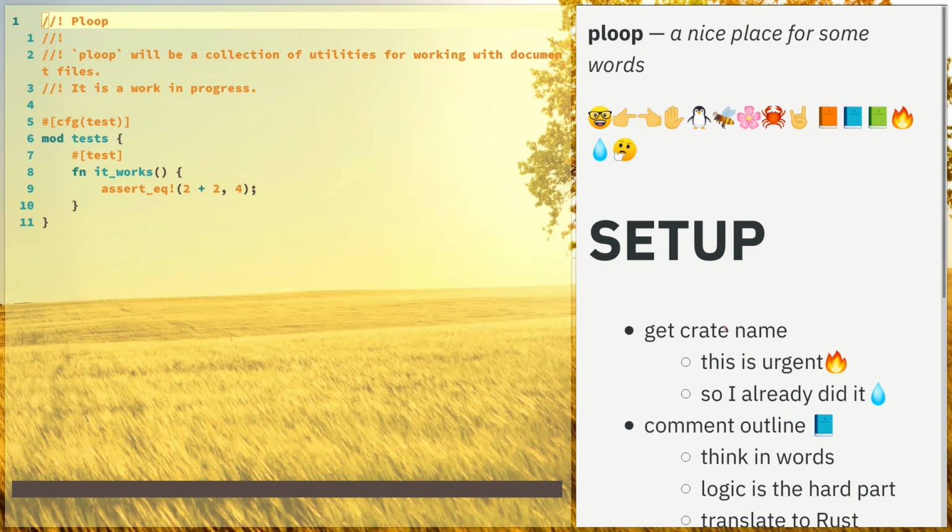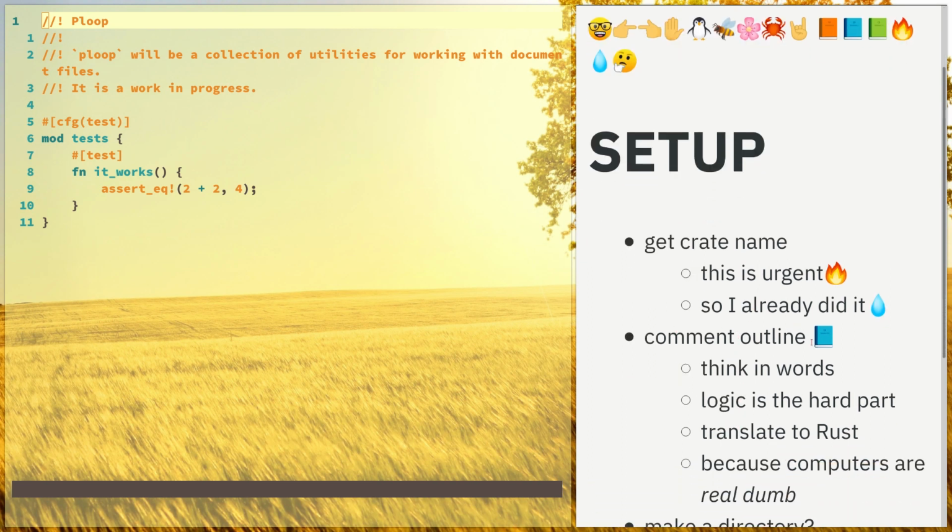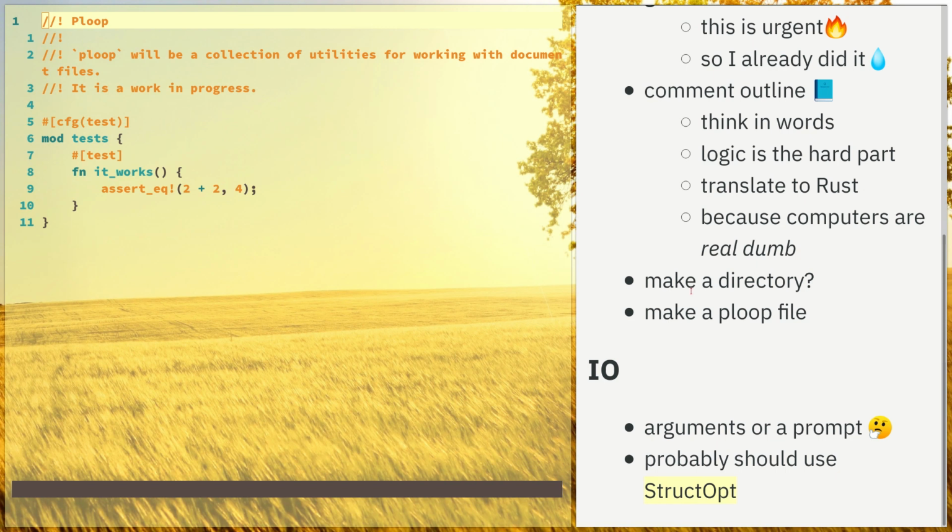Set up, get crate name. This is urgent, so I already did it. Comment outline. So to figure out exactly what I want it to do, I'm going to write the comments first, and logic is the hard part. And then I'm going to translate my comments into Rust because computers are real dumb. And after that, I might make directories. I might have the program make a directory. I will definitely have the program make a Ploop file.